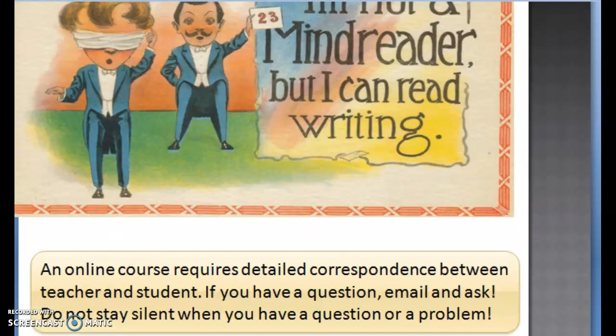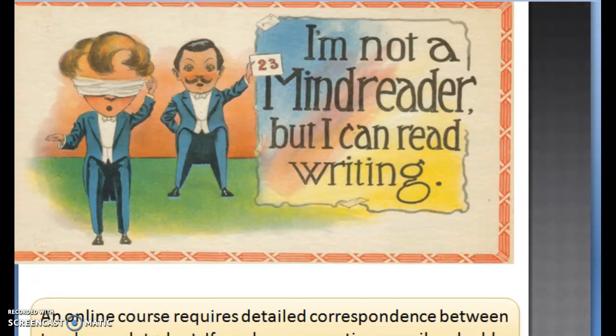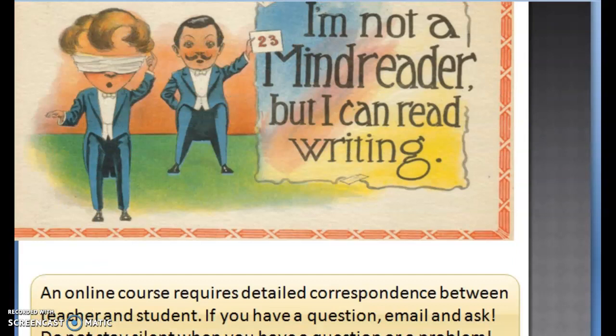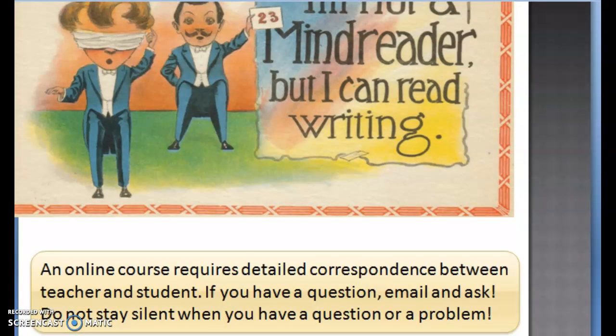Now, teachers are not mind readers, but they can read writing really well. An online course requires detailed correspondence between the teacher and the student. If you have a question, you have to email and ask. Don't stay silent. Don't wait until the end of the course to ask the teacher for help.